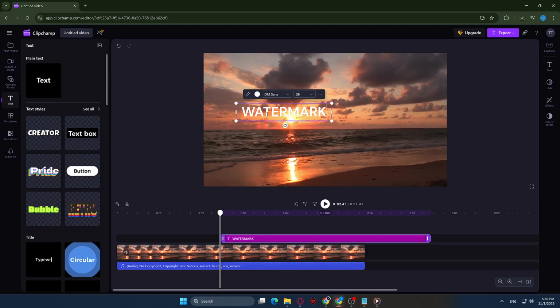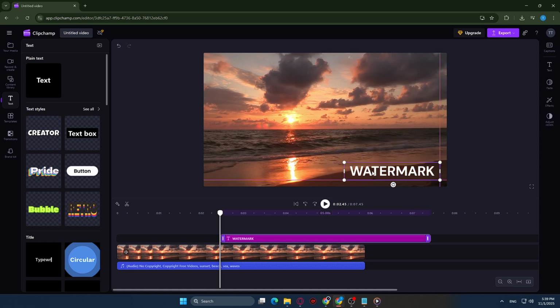Click on the text field and type the name or phrase you want to use as your watermark. This could be your name, brand, or any identifying text relevant to your content. Position it where you want it to appear on your video. Most people prefer to place their watermark in the bottom right or left corner of the video where it's visible but not obstructive. Adjust the size and transparency of the text to your liking. A semi-transparent watermark works well as it subtly protects your content without distracting from the main content.